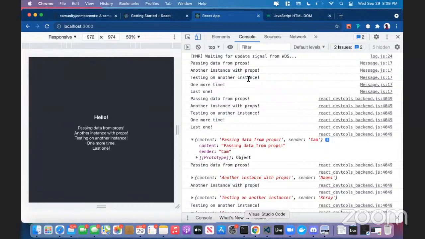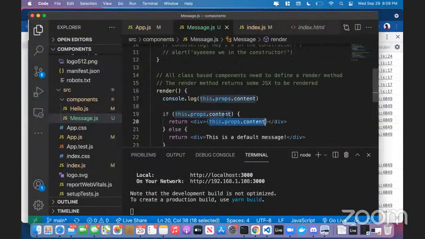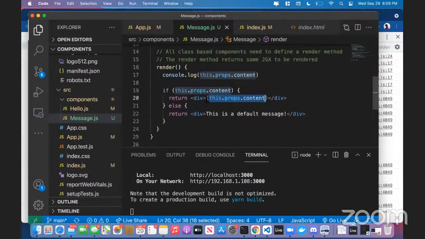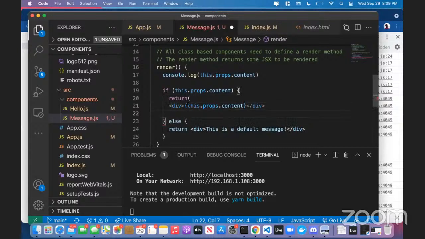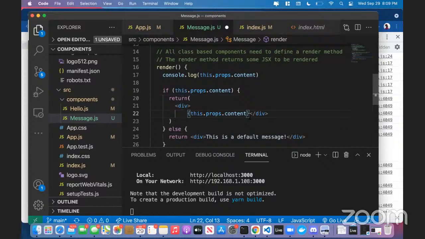So here I'm making use of this.props.content. Maybe I want to make use of this.props.sender as well. So maybe instead of just returning this, I could make it a multi-line return. And then I say, okay, cool. So div, I'm just going to make it look a little bit more formatted. So I'm going to say this.props.content sent by, and then this.props.sender.